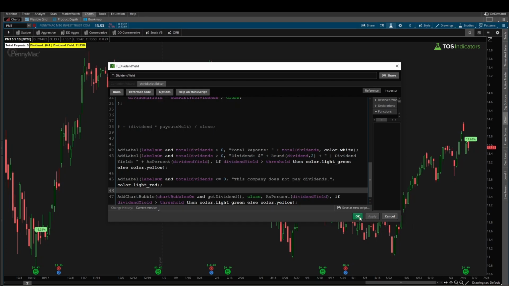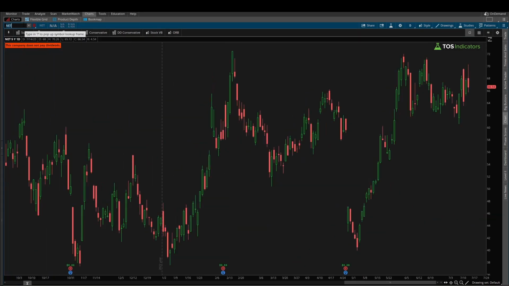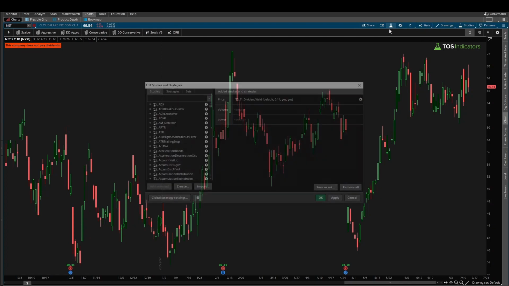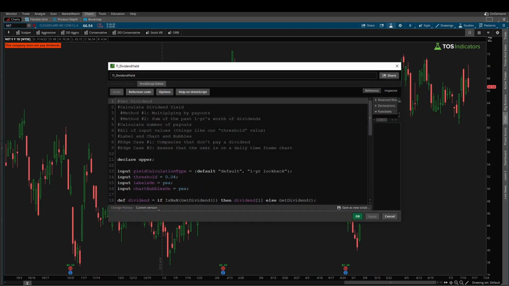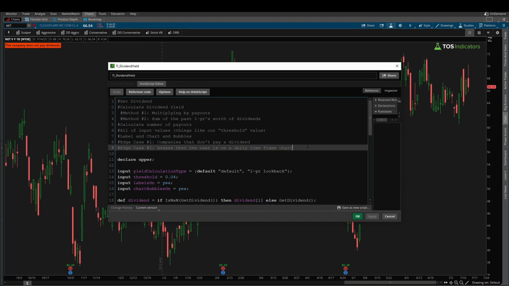So now if we test this out, if we come back to our charts, let's come to a growth stock that does not issue dividends, something like, say, Cloudflare. We can see in the red label here, this company does not pay dividends. All right, now that takes care of our first edge case. And hopefully you also noticed that none of the other labels showed up here. So that's something else that we took care of with that total dividends being greater than 0 condition.